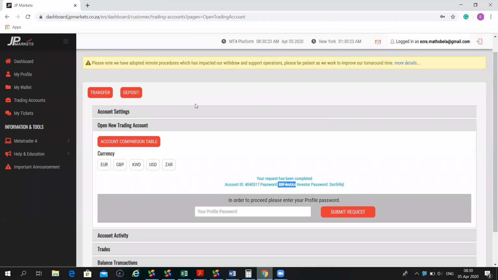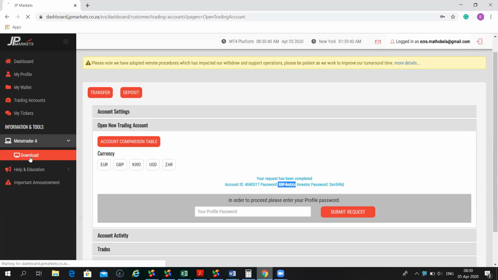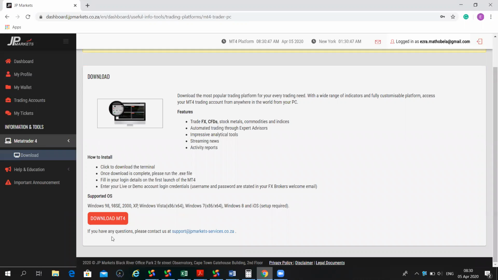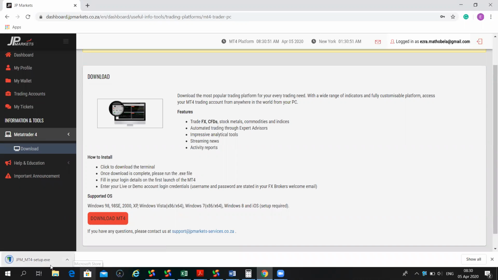Adding the MT4 platform. You can see on the left bottom of your screen, there's information and tools. Under information and tools, you have MT4, MetaTrader 4. You can just click MetaTrader 4 and then click the download button. Then it will take you to the download site, right? You can download it over here, right? I have it on my laptop, but I'm just going to download it just to show you.